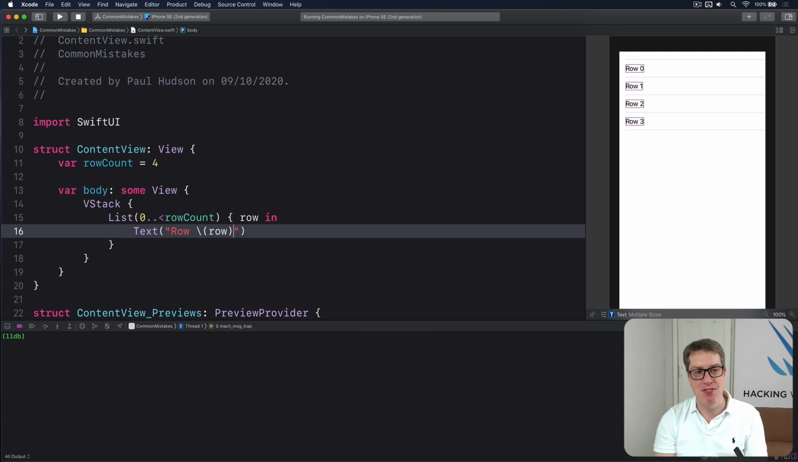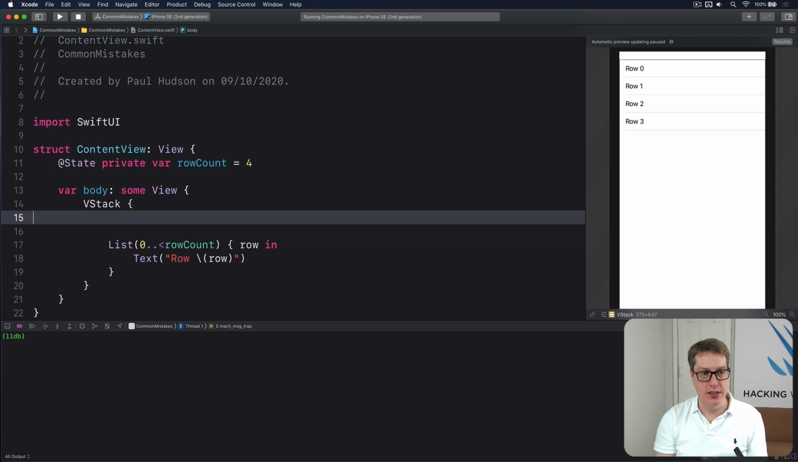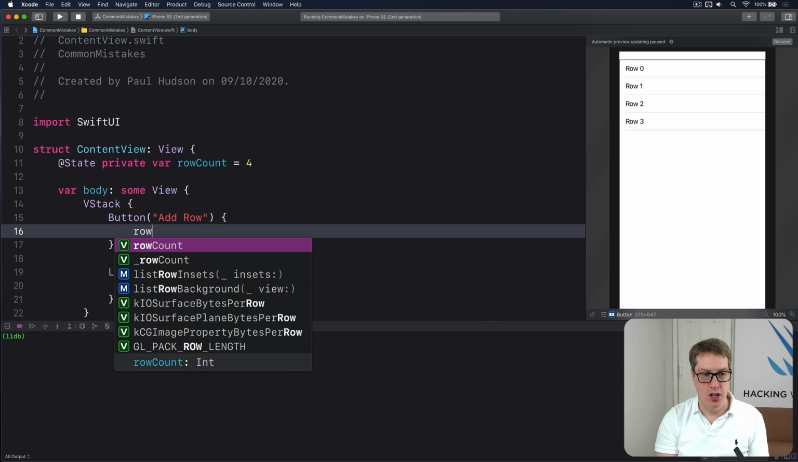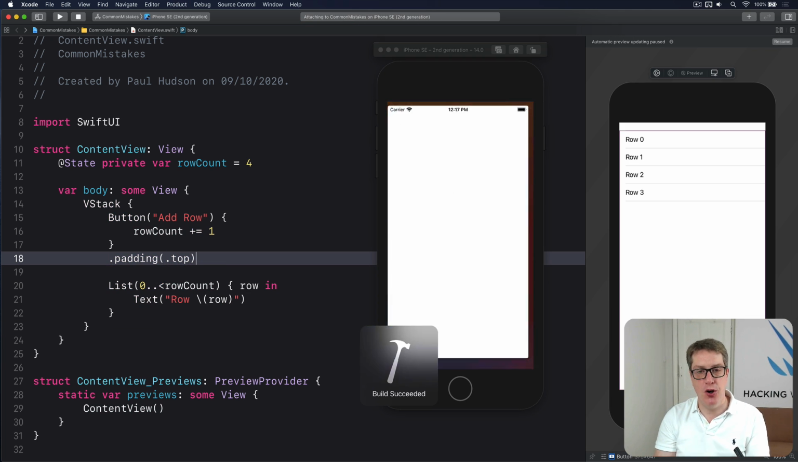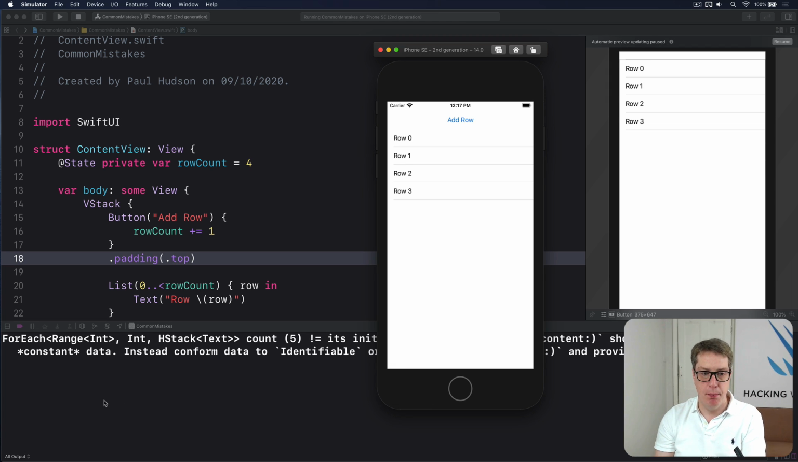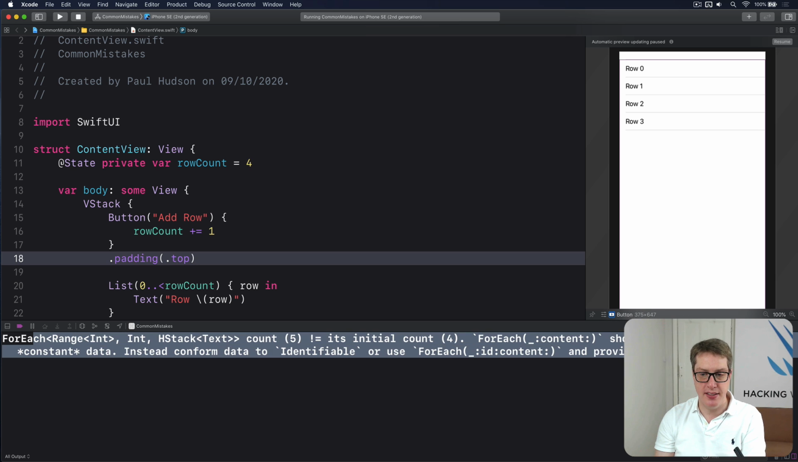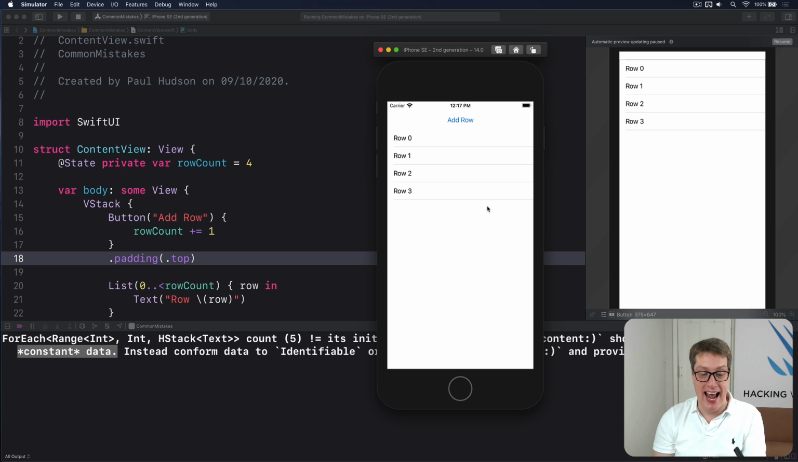But it becomes a problem if you try and change that range at runtime. For example, if I had made rowCount @State private var rowCount, it can now be changed. I can now go inside our VStack and say there's a button here called Add Row, and when that's pressed, rowCount += 1. Add a little bit of padding to keep it away from the top bar, like that. And if you run the code now, you'll see Xcode issue warnings to you. I'll press Add Row, boom, big error, don't do this, it's only for constant data. And in fact, it hasn't even added a row. It just does not work.